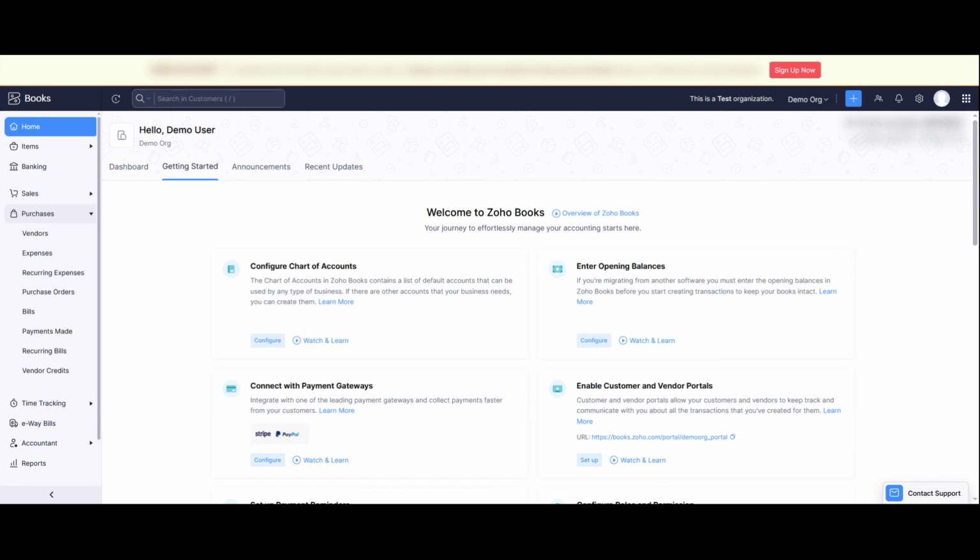First, log into your Zoho Books account and open your dashboard. Once you're inside Zoho Books, look at the menu on the left side of the screen. This is where you'll find all the main accounting sections like sales, purchases, banking, and reports. Since expenses are related to money leaving your business, they are located inside the Purchases section. Click on Purchases in the left sidebar. When the menu expands, select Expenses.